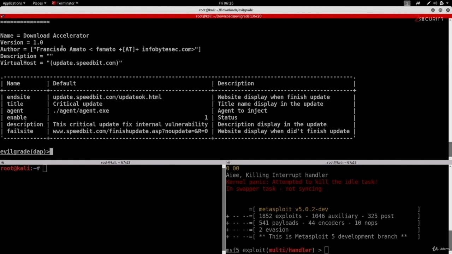So as you can see, we get a list of all the options that we can set, and the main option that we want to change is the agent. This is the path to the program that will be installed as an update. So in our case, we're going to be replacing this with the backdoor that we created in the previous lecture.